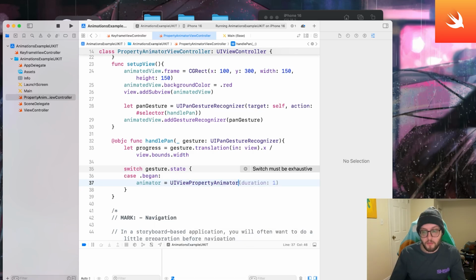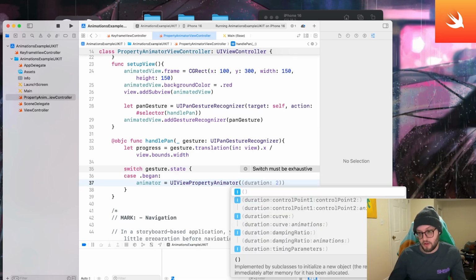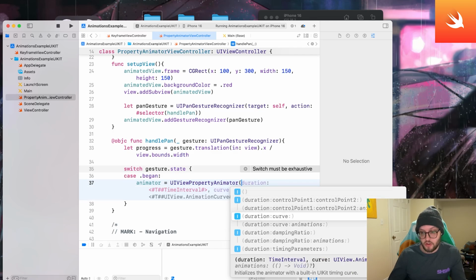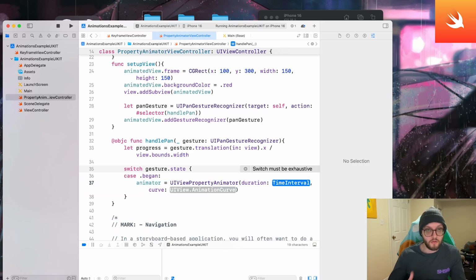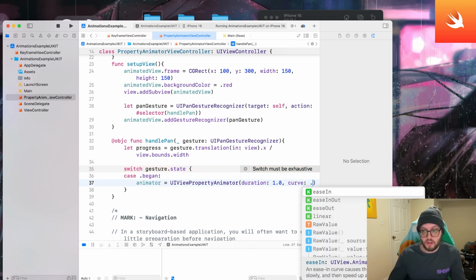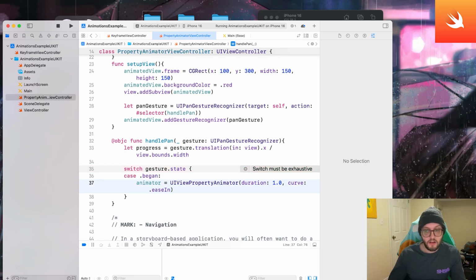UIViewPropertyAnimator. And from here, we can include the different properties. So I would suggest doing the duration and curve, and this is a kind of built-in UIKit timing curve. So for the duration, let's set this to be 1.0. You can always play around with it after if we're not happy with it. In our curve, this is where we can use different built-in animations. So I'm going to do the .easeIn. Actually, no, let's do the .easeInOut. That might be a little bit better. We can play around with them.